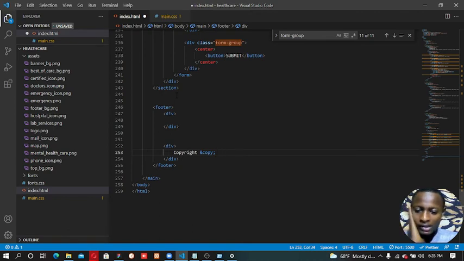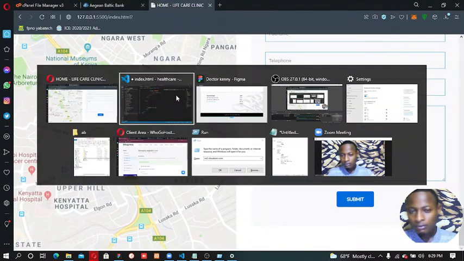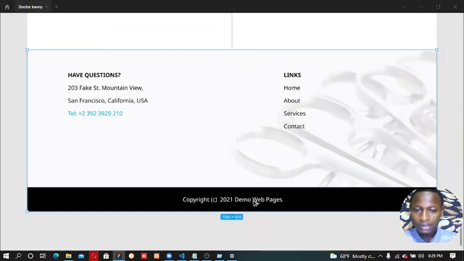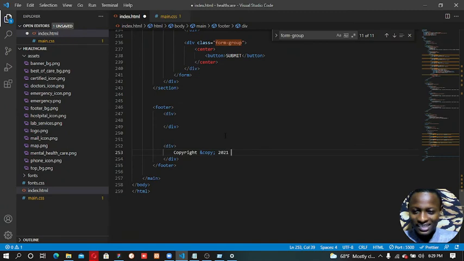So copyright 2021, and what do we have? Demo web pages. And let us go logic camp. Okay, so that is one.